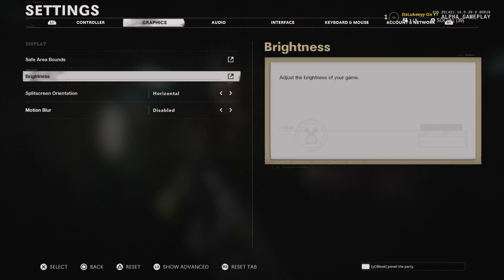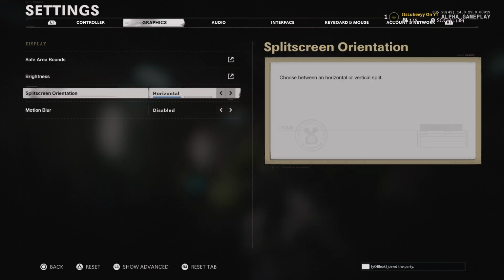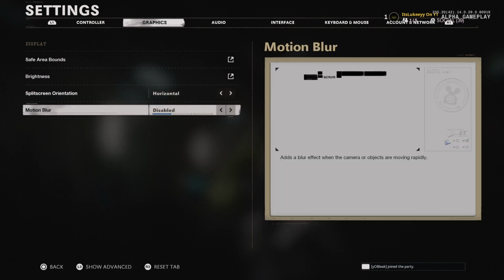Safe bounds area, I make it just about the same size as the screen, or just a little bit less. Brightness, keep it about 55-60%. Split screen orientation, this doesn't matter unless you play split screen.